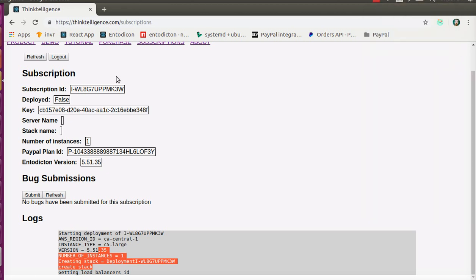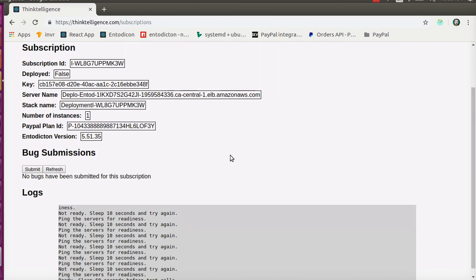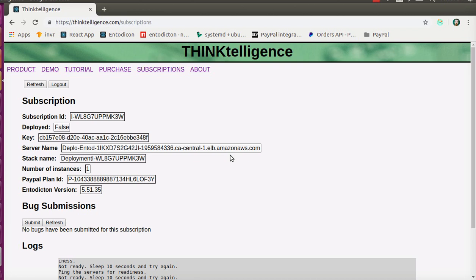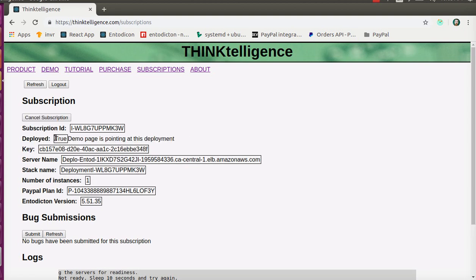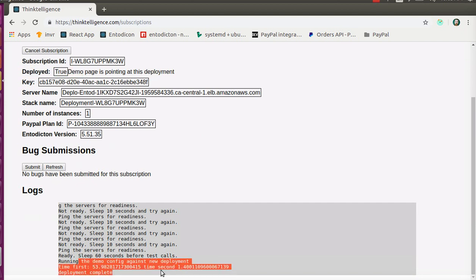Okay, so I'm back. I'm just going to press refresh. Hopefully it's done. No, not deployed yet. I was just waiting to do the test calls. Okay, I'll pause it for a bit. Okay, I'll hit refresh again. Now it's deployed.